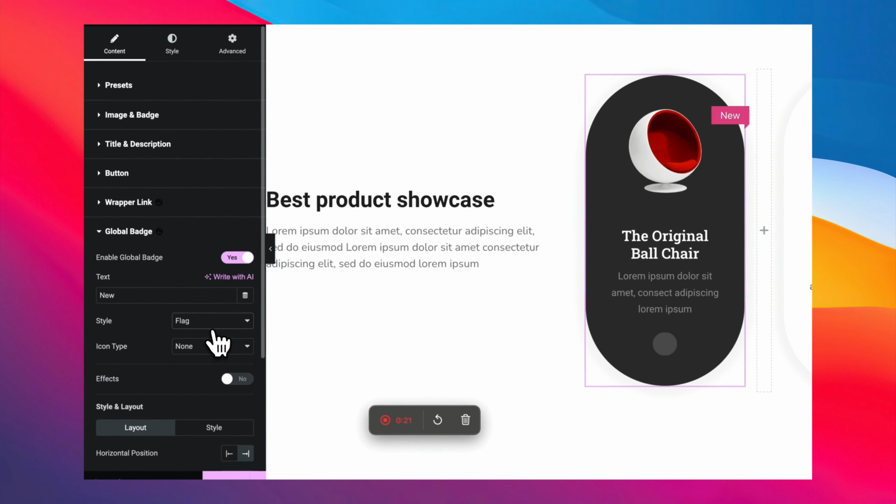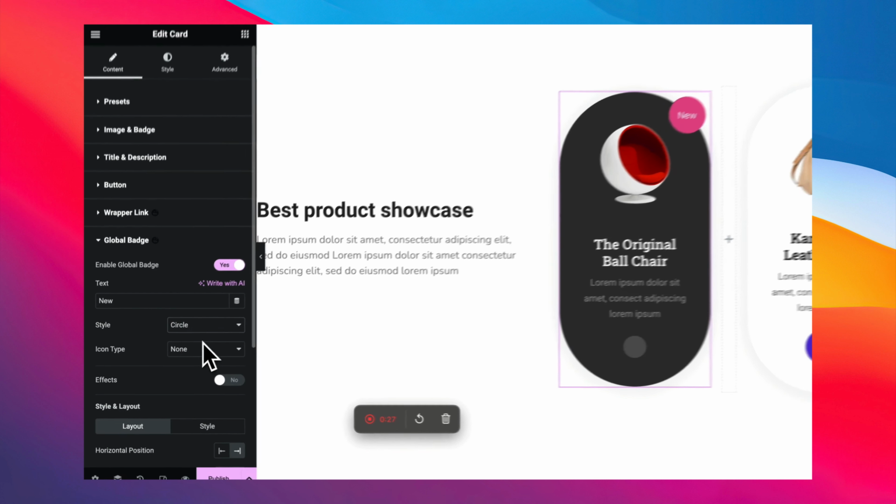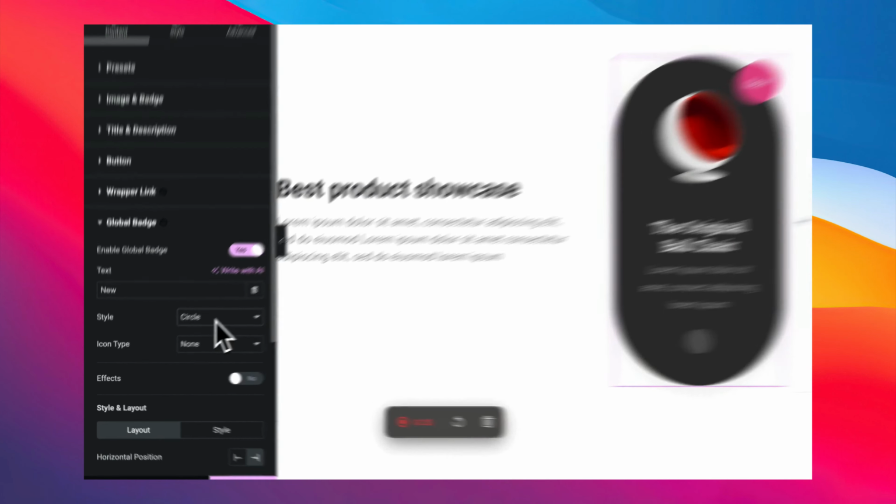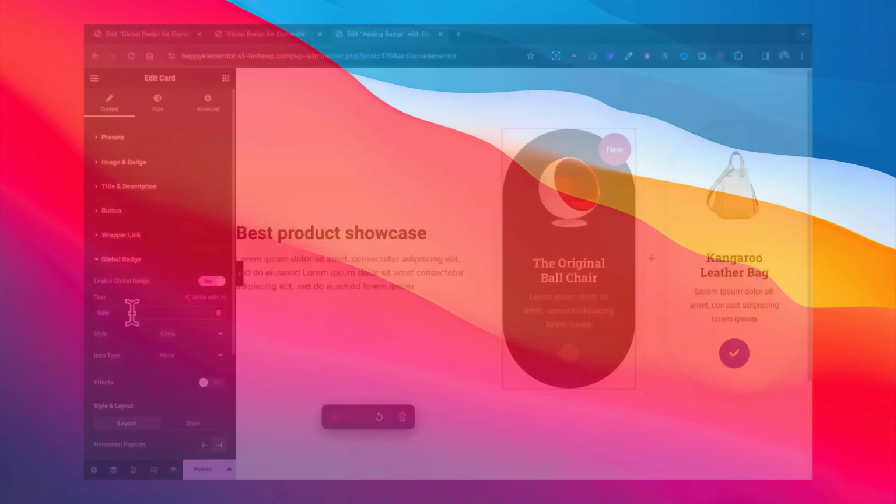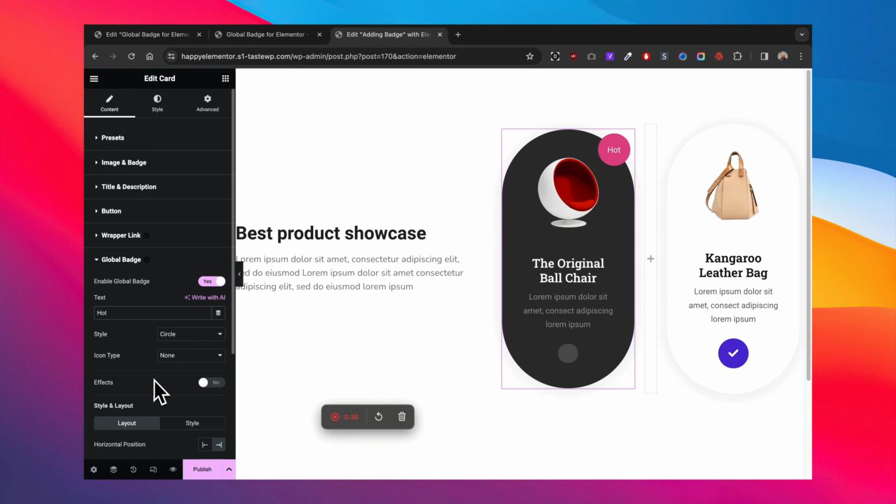Now let's customize your badge to perfection. You can choose from various preset styles like stripe, flag, circle, and more, or unleash your creativity with custom layouts. Let's explore all the settings of the Global Badge feature.